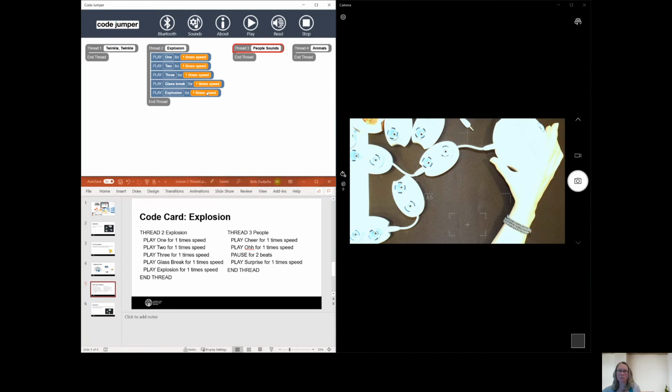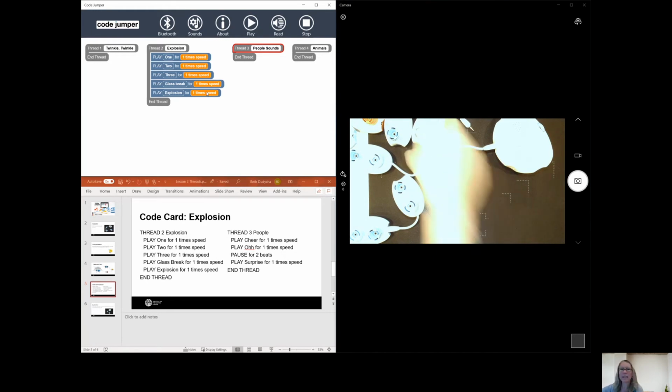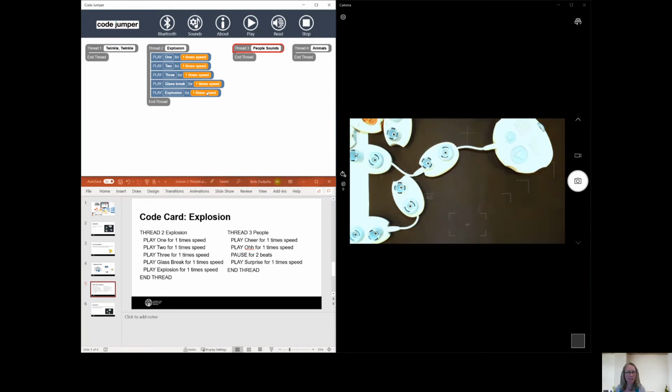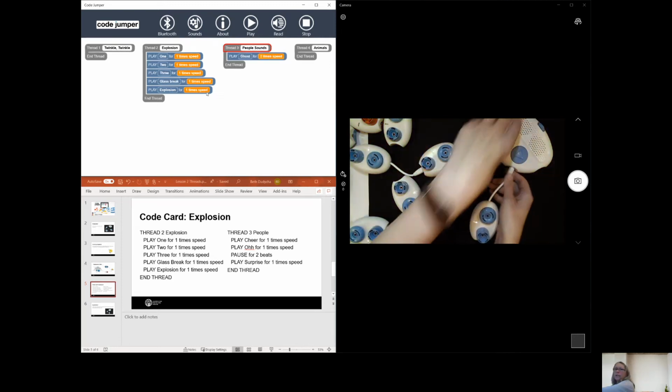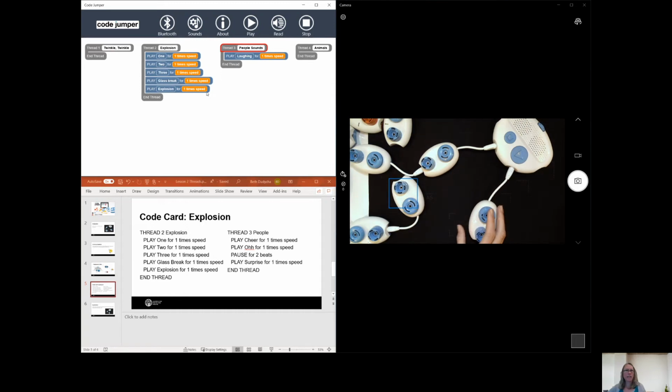It's our second thread, but we chose thread 3. And thread 3 in my code cards says cheer for 1 time speed. So I'm going to plug a play pod into thread 3. Oh, and on the app, a line shows up under thread 3. And it says play laughing for 1 time speed. And I don't want laughing. I think the code card said play cheer.